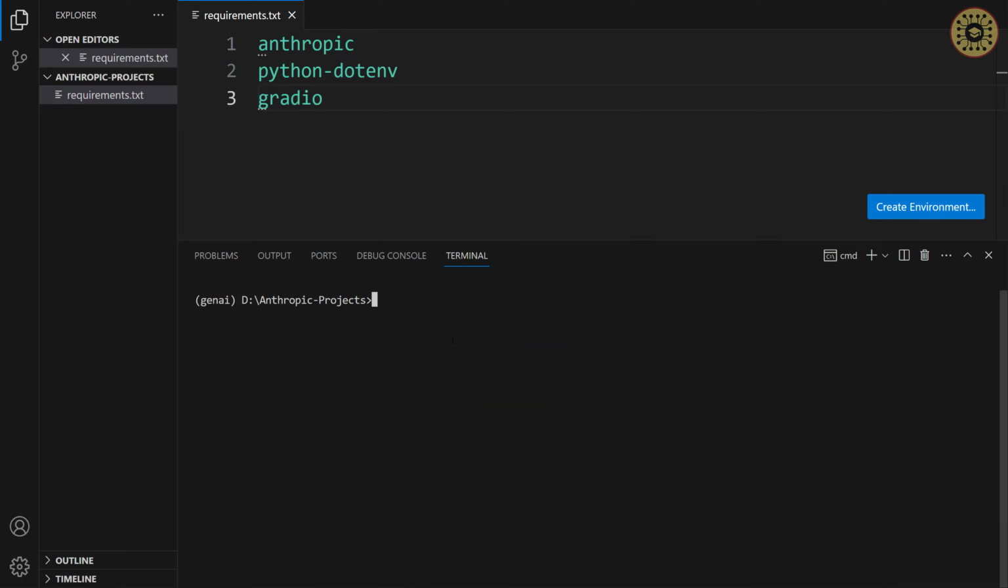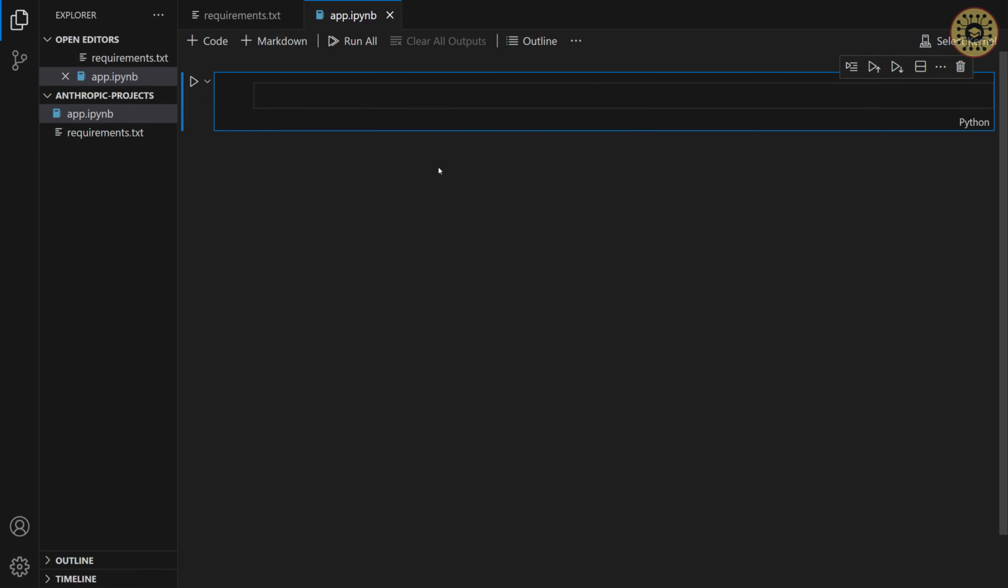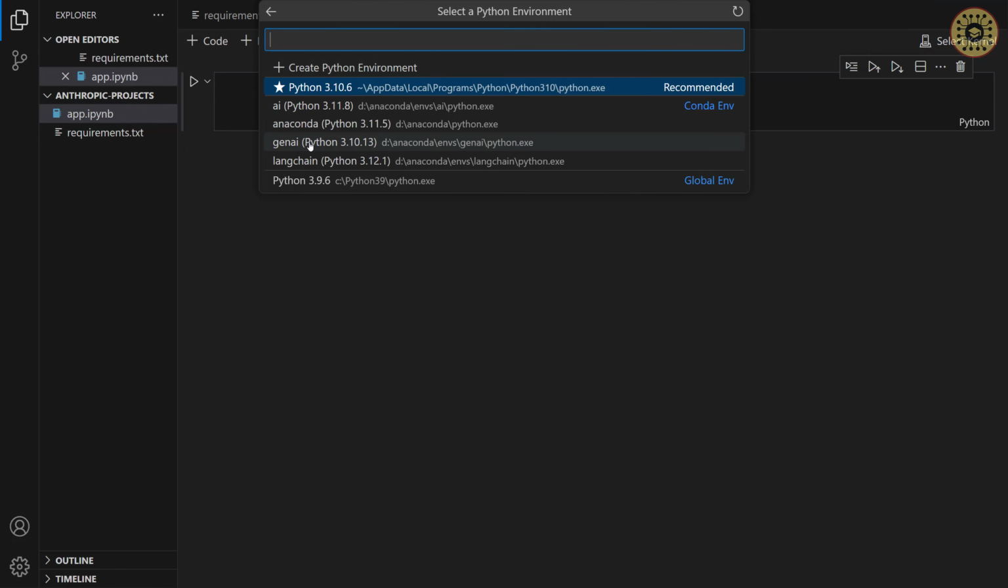To write our codes, we're gonna create a notebook file. Let me click on the new file and then give a name app.ipynb. Yeah, our file is ready. Let me select kernel and then click on the Python environment. After that, let's select GenAI.